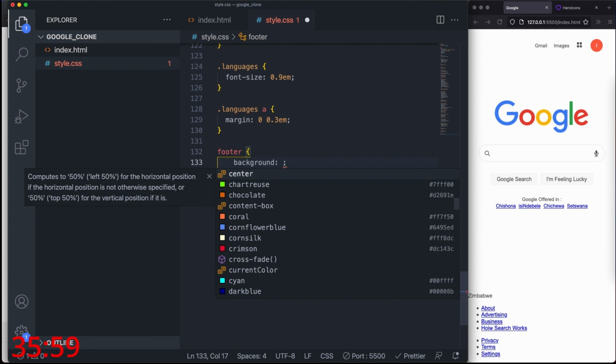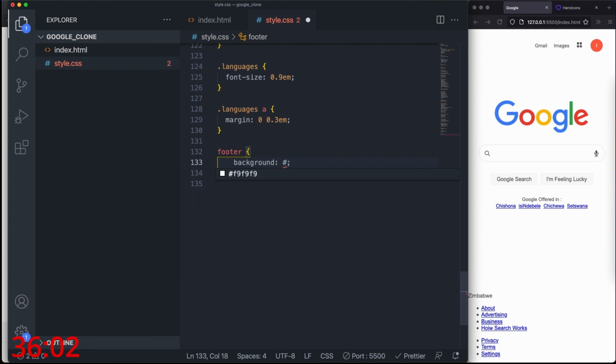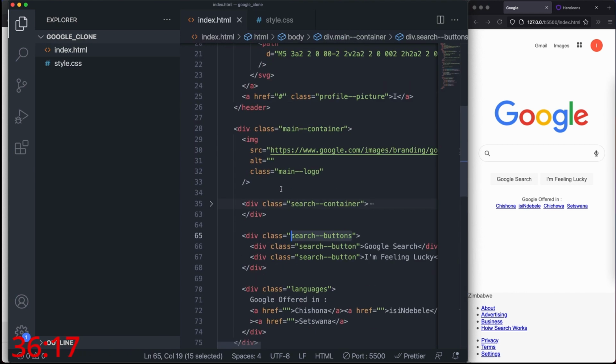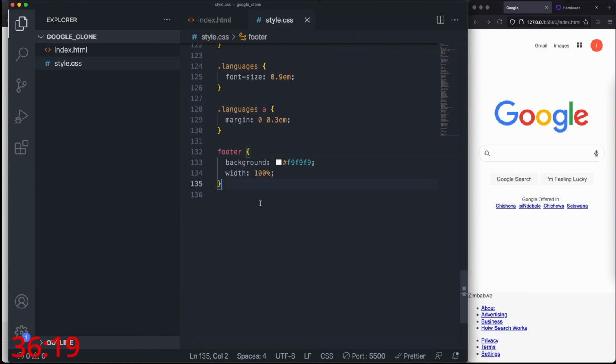Okay, so let's hash F9 as the background. The width is going to be 100%. Let me take a look at this. That looks nice. Okay, so inside my footer, I do have this country thing.